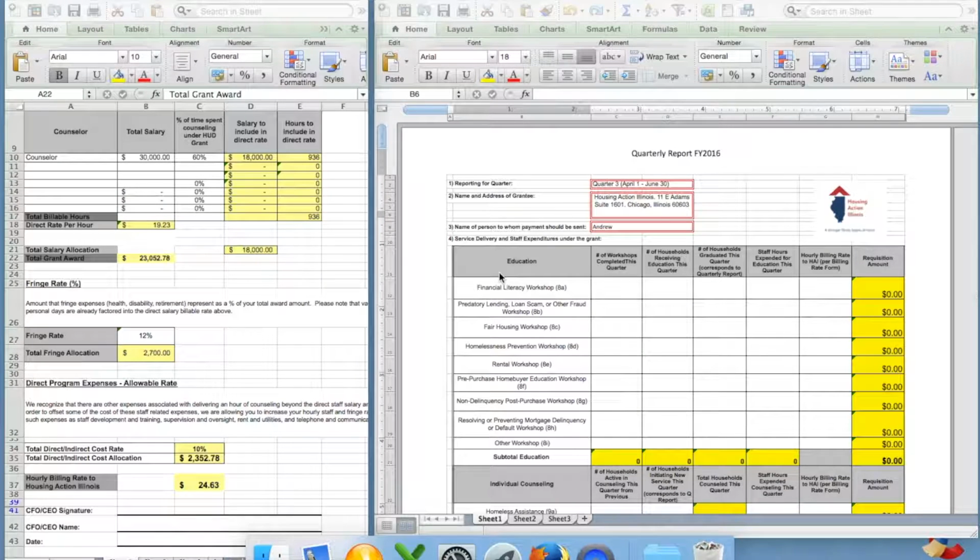Today we're going to be going over how to complete your requisition forms for the quarterly report. The first thing you want to do is fill in what quarter you're reporting for. In this case, we're reporting on quarter 3, which is April 1st through June 30th.